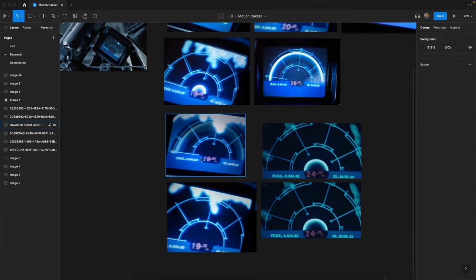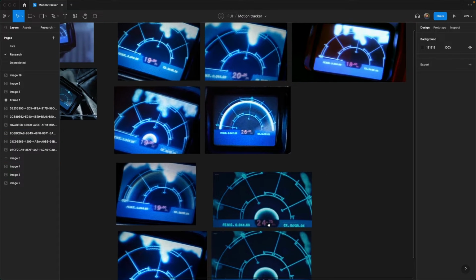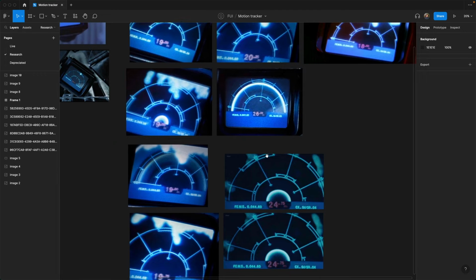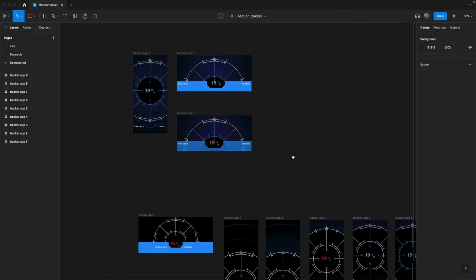So I had a look at lots of different instances of how the motion design was happening in the actual movie. One of the first decisions I had to make is how to adapt the original tracker to a mobile phone, because I wanted it to be running on a mobile phone. So let's have a look at what I did.